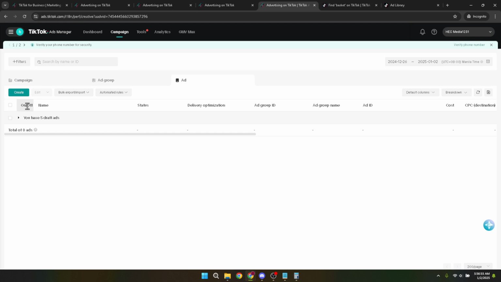Second, monitor your ads performance closely through the TikTok ads dashboard. The insights provided here are invaluable for optimizing future campaigns. Lastly, don't be afraid to experiment. The unique and dynamic nature of TikTok makes it a fantastic platform for creative and experimental advertising.